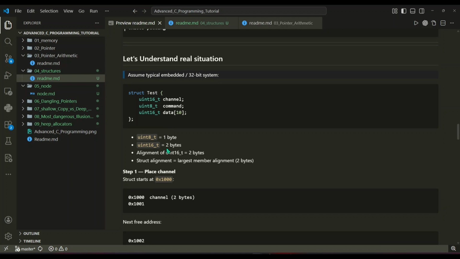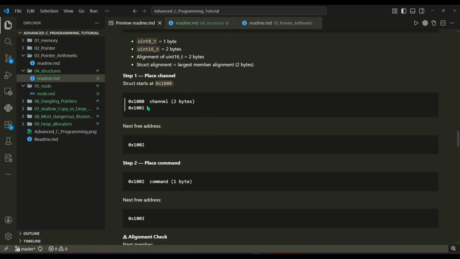Now let's move to a real embedded example. Assume a typical 32-bit embedded system. Here, we have a struct test that contains a uint16 channel, a uint8 command, and a uint16 array of size 10. Let's understand this step by step. Assume the struct starts at address 0x1000. First, we place channel, which is 2 bytes.